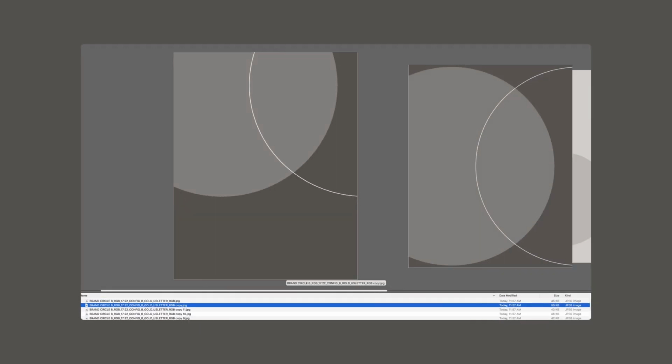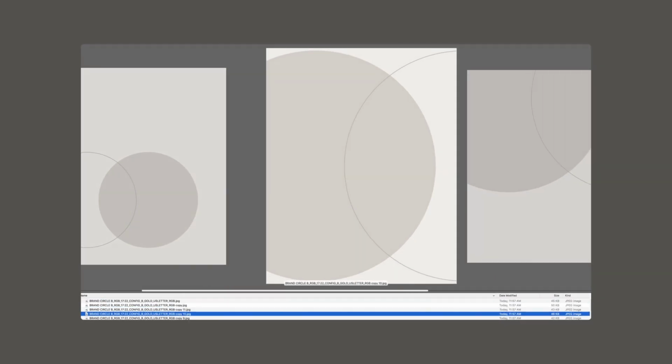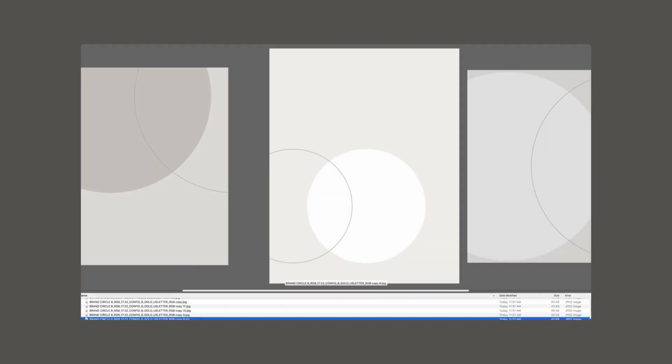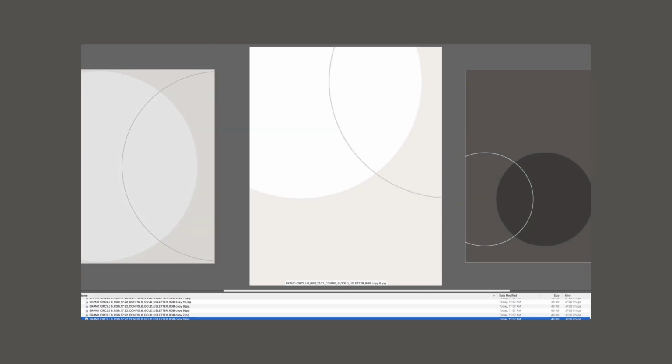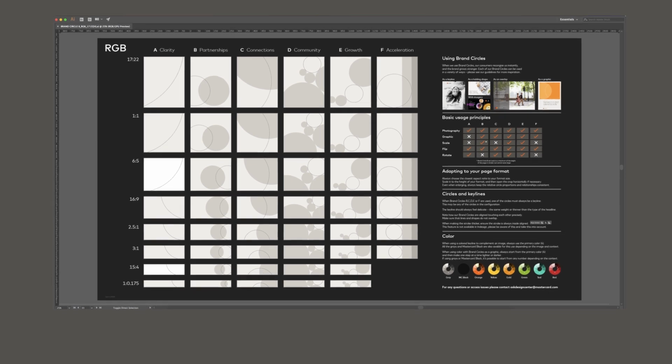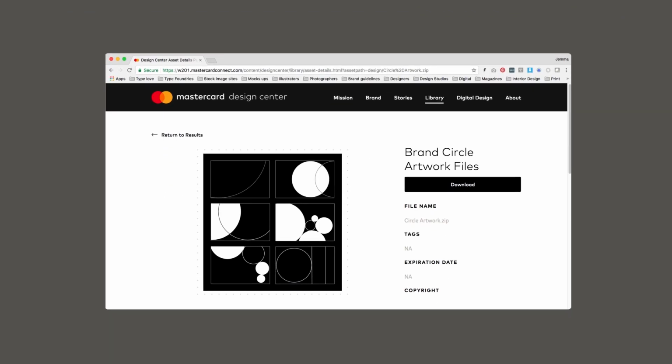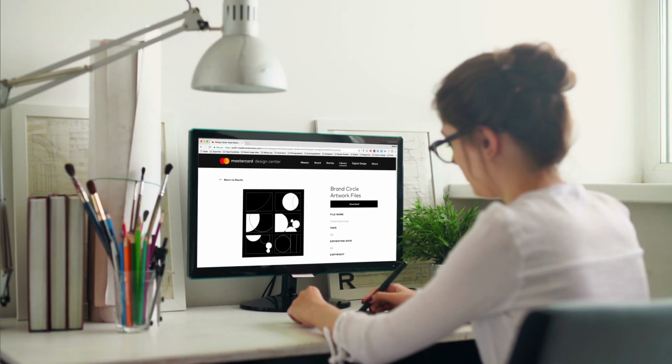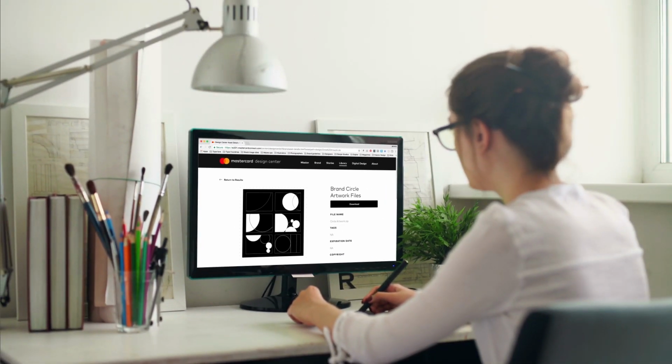We don't want anyone to recreate brand circles from scratch, as each has been specifically built using precise proportions that must stay consistent. So we've provided a library of artworks that give you a range of aspect ratios and correct crop versions to work with. All assets are available on the Design Center to ultimately make your life easier. Visit the Design Center for everything you need to get started.